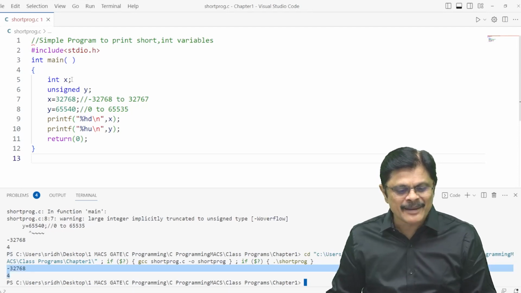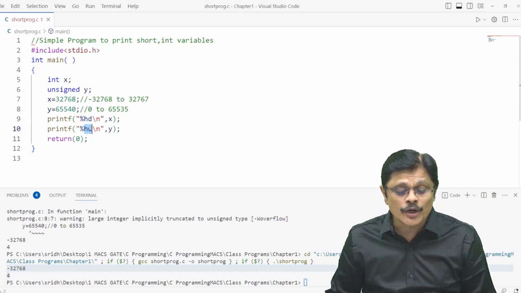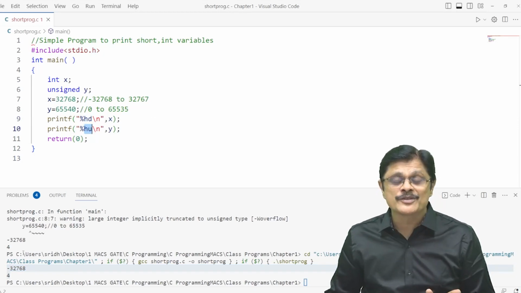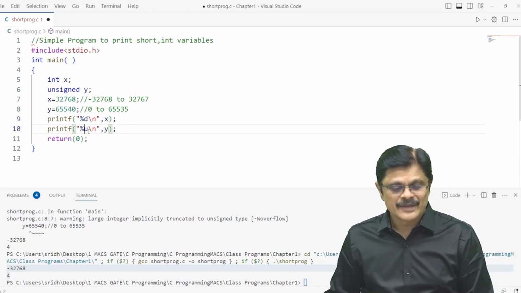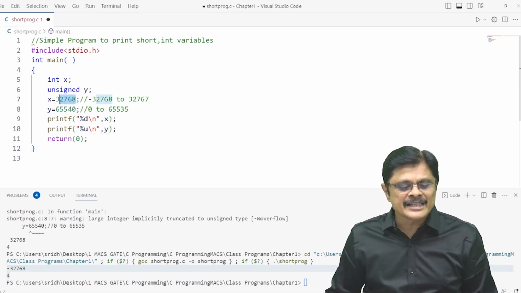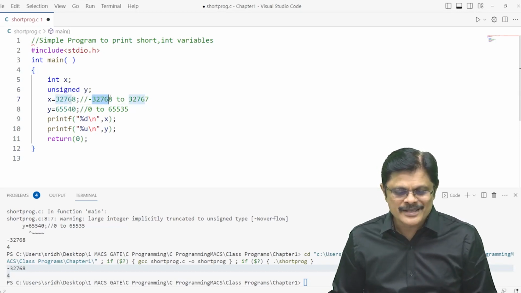Here we changed them to integer variables, but we used the specifications for short. Because of that, the same old values are printed. So you have to change them to D and U. Now, for integer this is very much within the range. Because for integer, what is the range, my dear friends?